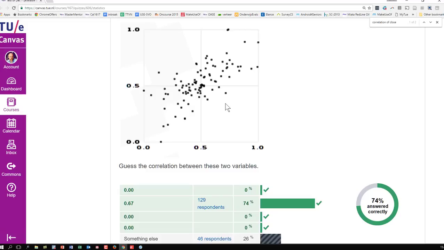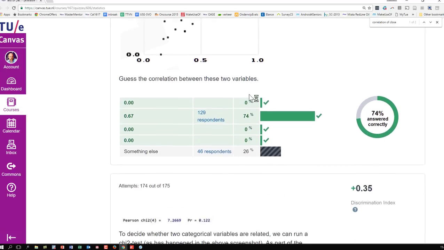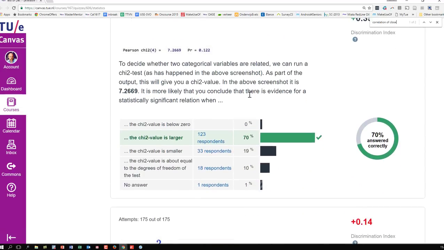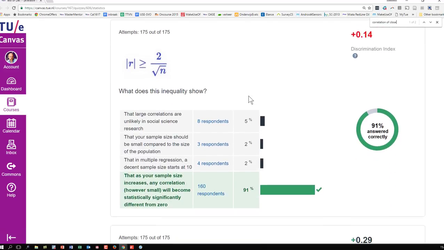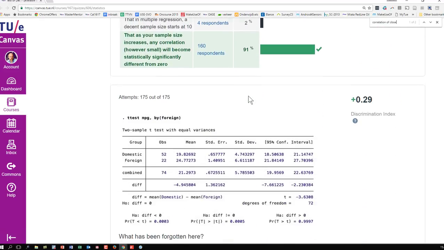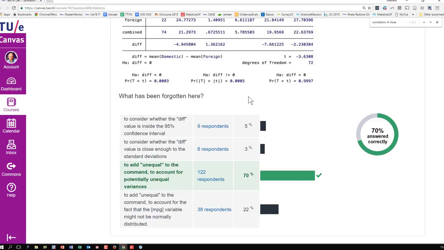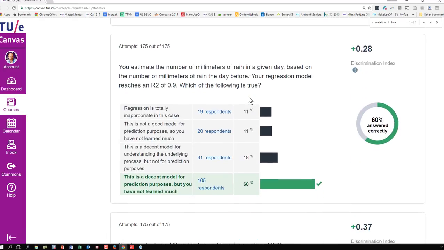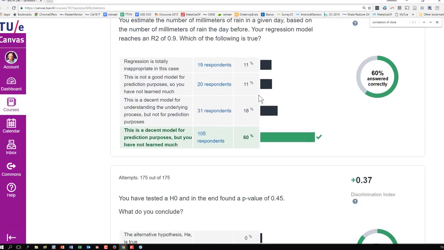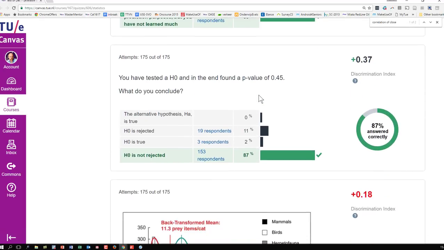Other questions about this one? If not, let's continue. 70% correct, and the one that was most chosen. So that looks fine. 91% correct, and also the one that was most chosen. This one too. Let's see, also the one that was most chosen, this one too.